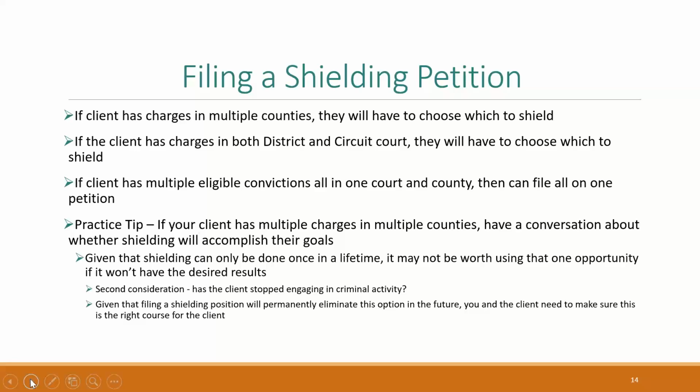And then I offer a caveat here: if you have a client, and this is not uncommon, where they have multiple charges in multiple counties, you really want to talk to them about whether shielding is going to accomplish what they're trying to accomplish. That's because it can only be done once in their lifetime, and it may not be worth using that one opportunity, since you're often only going to be able to remove one item from their record.